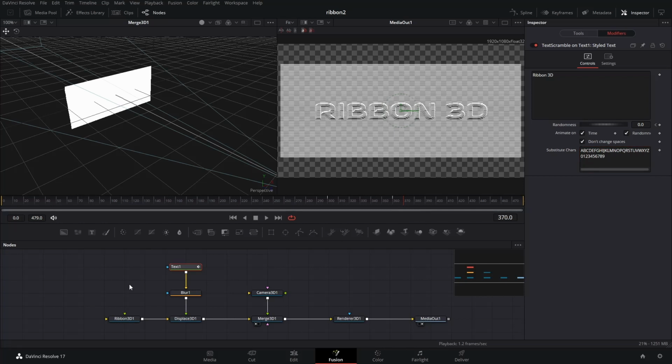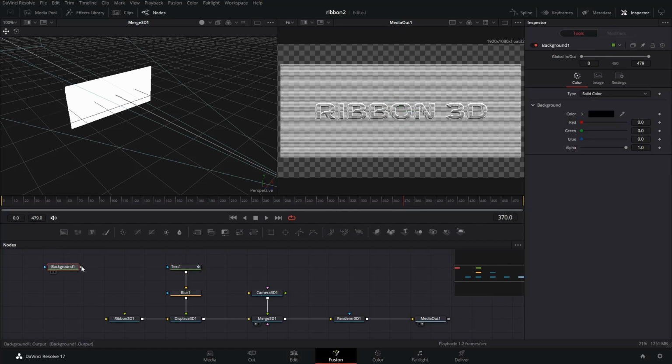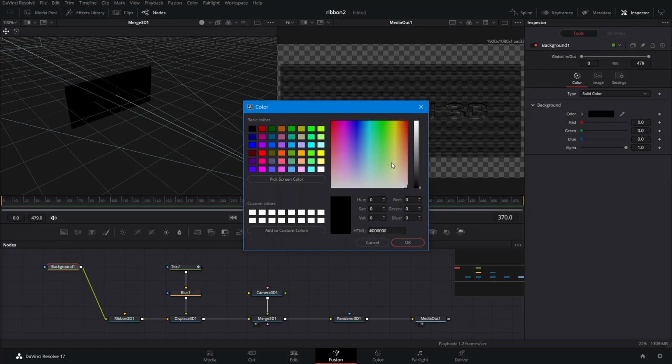Let's change the color of the ribbon, add a background node, and connect it to the green triangle of the ribbon 3D node. In the inspector, change the color to what you like.